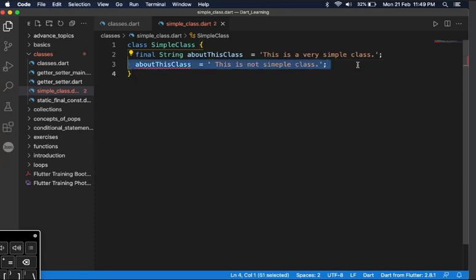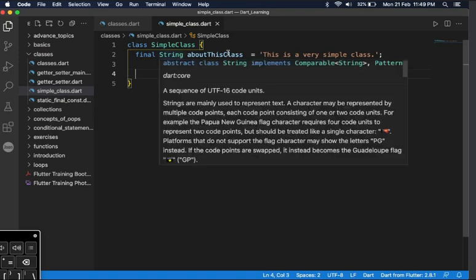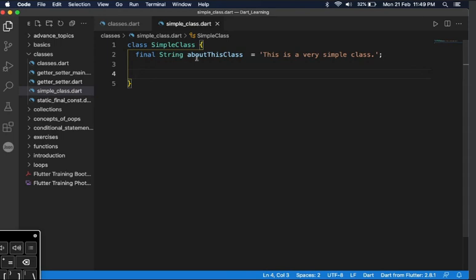So we can't do this. We will simply remove this thing in our class, about this class. And here I want to create a method which is not void, which returns a string.